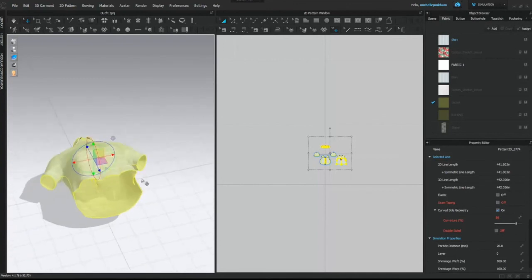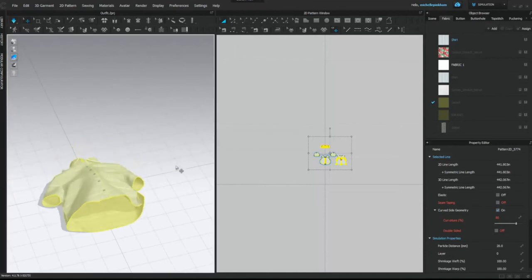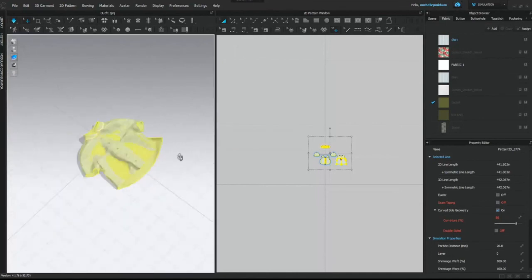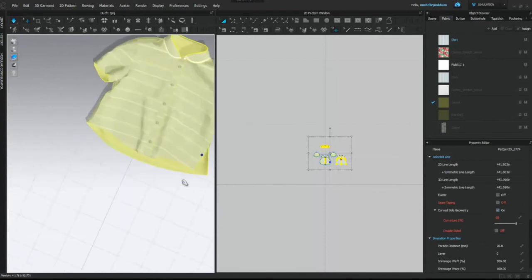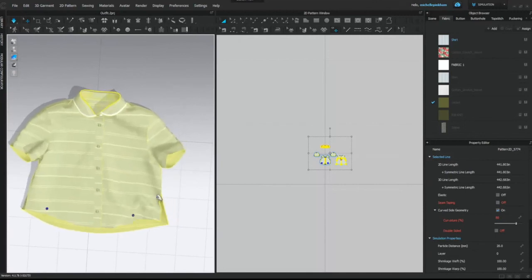Okay, and then I'm going to hit simulation and let this fall flat. So this is kind of to mimic. Beautiful. Oh my gosh. All right, so I have simulation still on. Now my shirt is lying flat on the floor. Wow, this is one of the coolest things we've done.